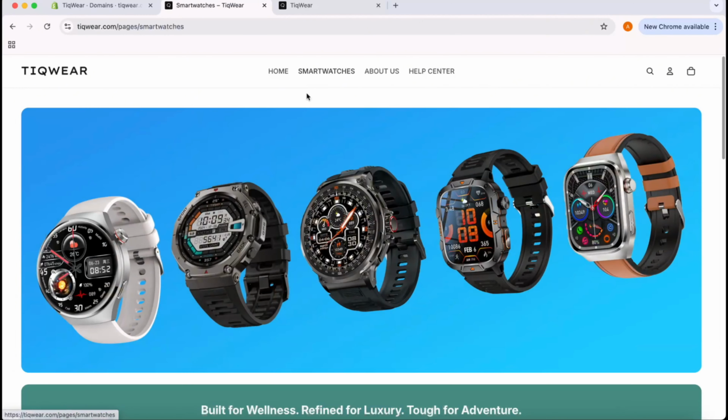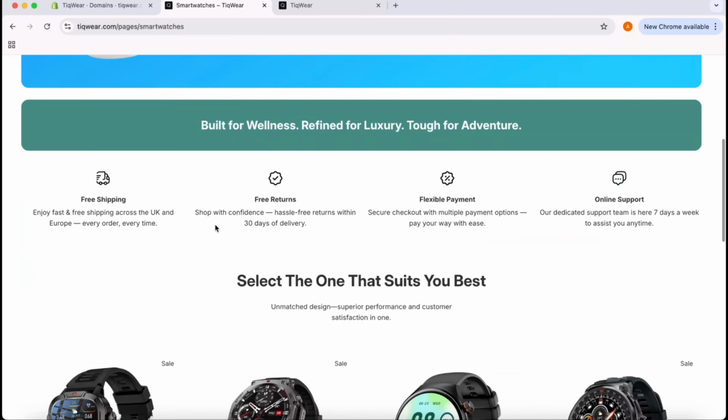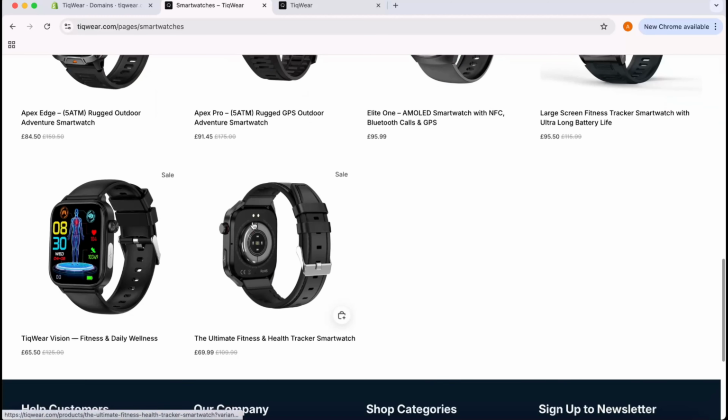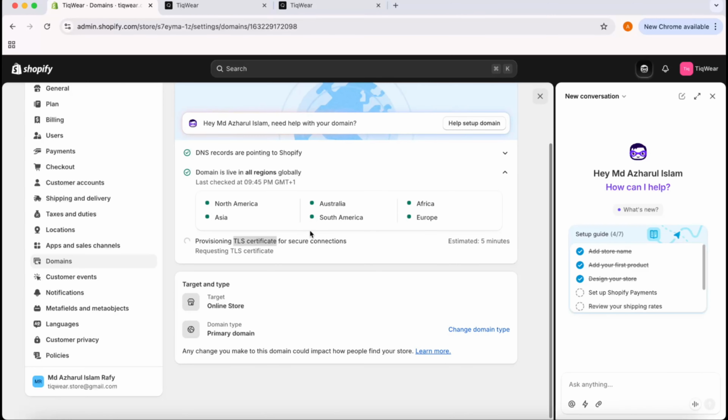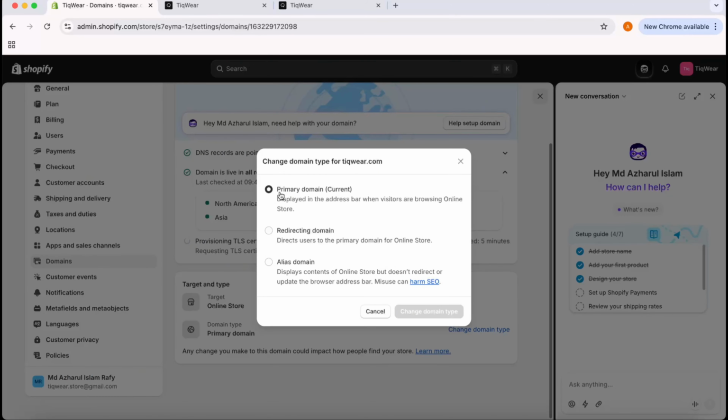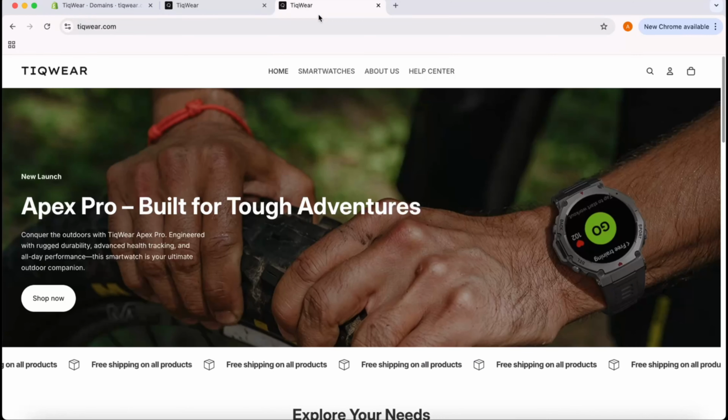So now anyone can visit this website through our actual domain name or the branded domain name, and if they want, they can simply go to the products and purchase the products. And one more important thing that you need to keep in mind: when you are setting up this domain, make sure you are selecting this domain type as primary domain. For me, it got selected automatically, but if you don't see it, make sure you are selecting primary domain so that people will be able to visit your website by using the actual domain like this, right?